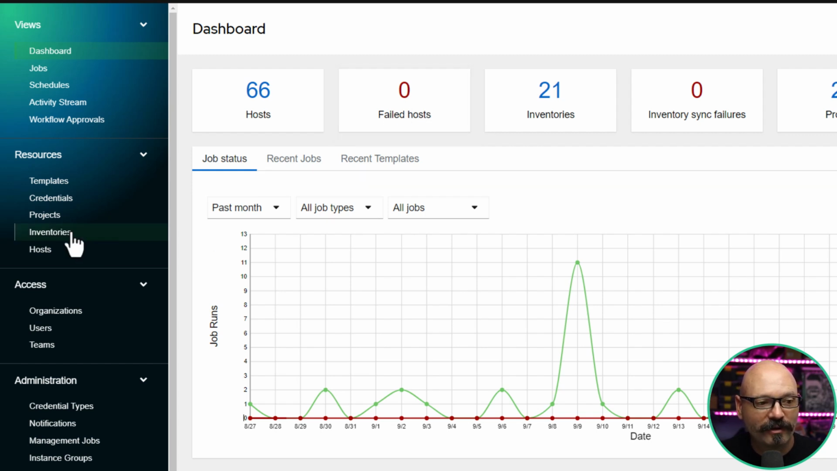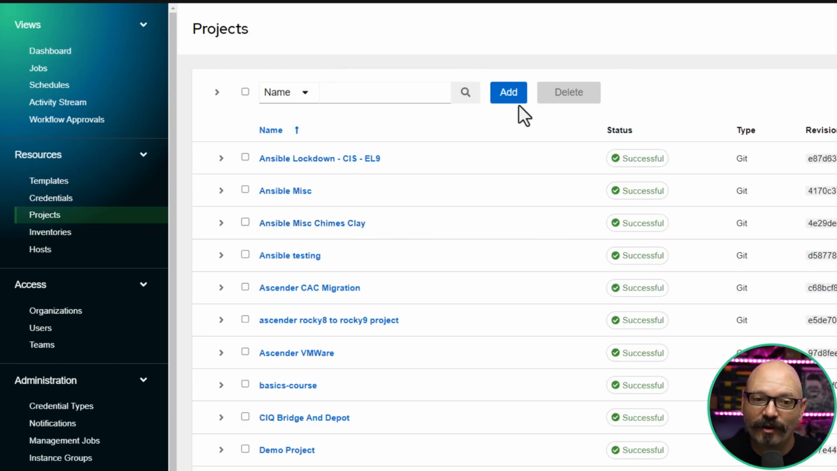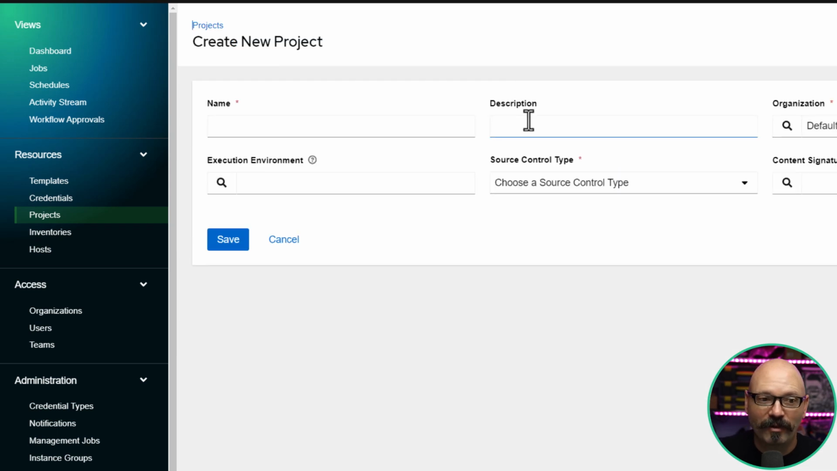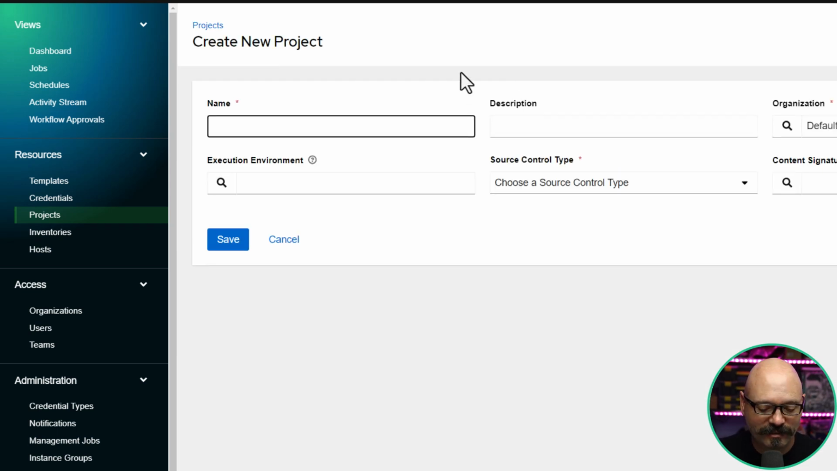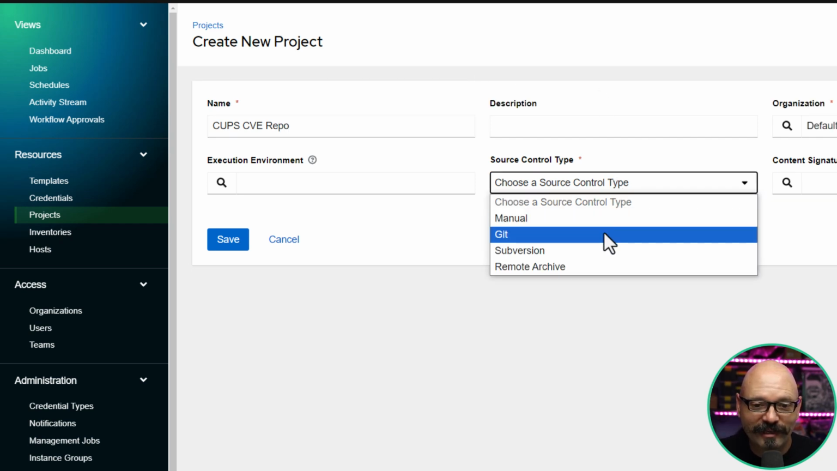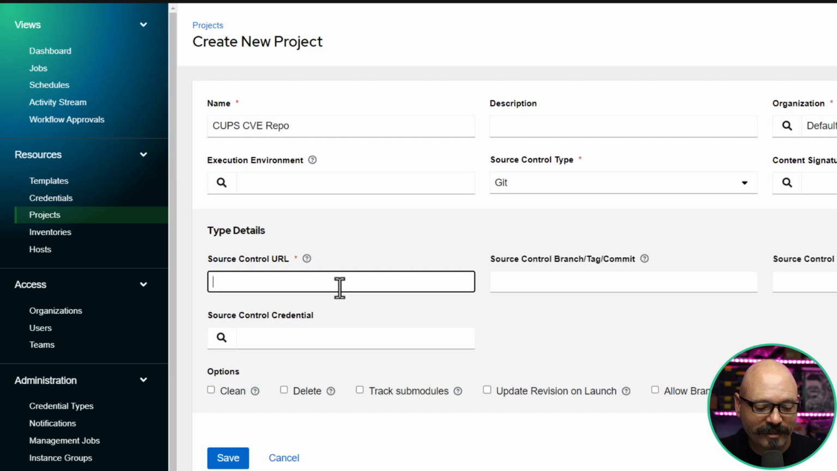So I'm going to come in here and go into projects. This is where I get my Git repository, that public one you just saw, and you can find all the links. I'm going to call this my CUPS CVE repo. I probably didn't need to say repo because it's in my projects, and those are always sourced from repositories, but I'm going to put that in there, and I will click save.